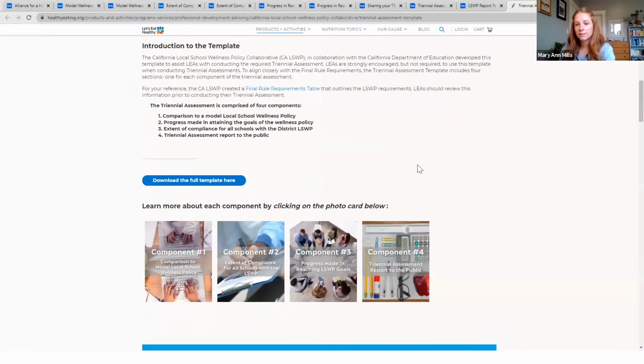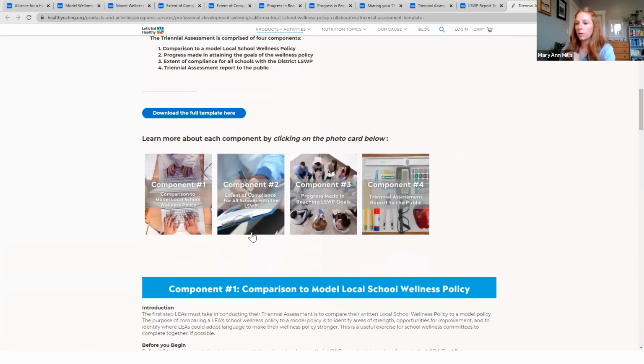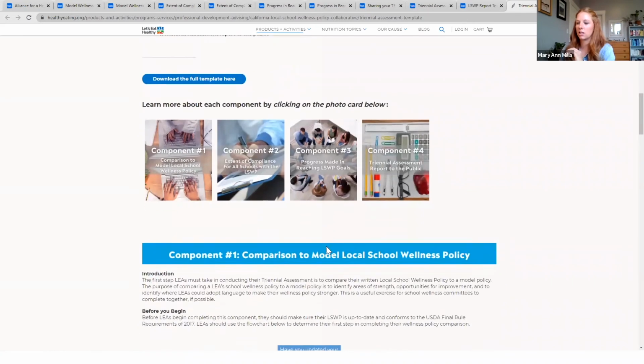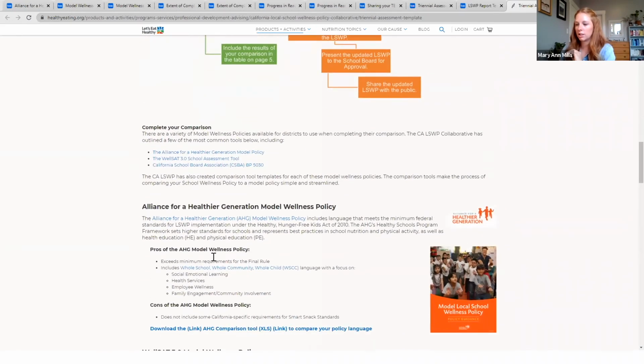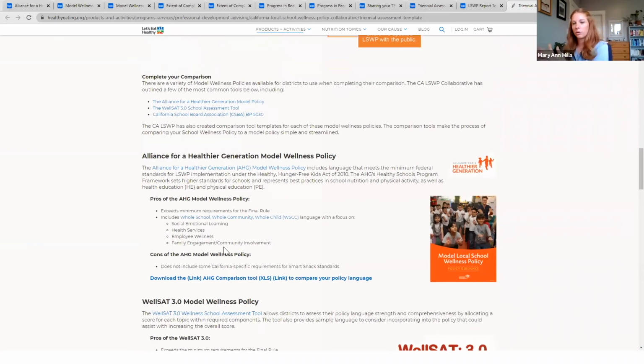So the way the website is designed is it's, again, organized by component, and you can click on each component picture to get to the section that you need to get to. And it'll have links to each of the documents that I shared today. So it's up to you if you want to download the full template or use the website as a guide, but they're basically the same thing.